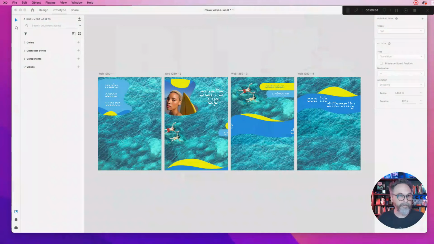So I have set up some artboards in Adobe XD, and what I'm going to do is basically auto-animate with three different effects between these different artboards. So let's take a quick look at what it looks like when it's played, and we can give you an idea of what our goal is at the end.